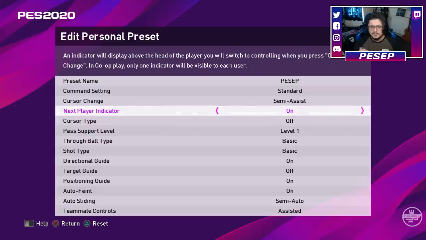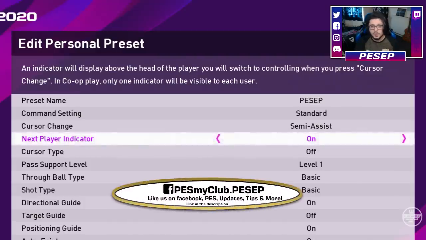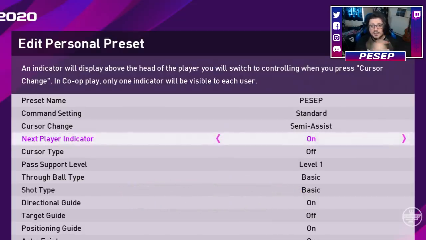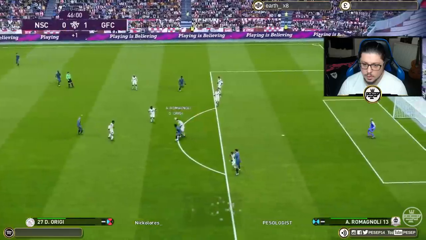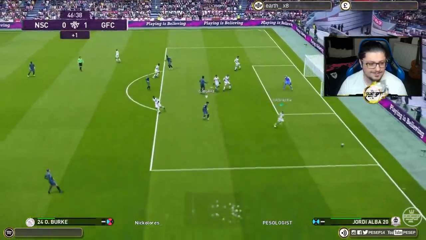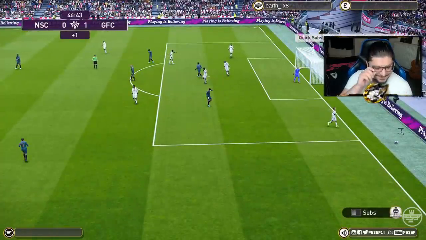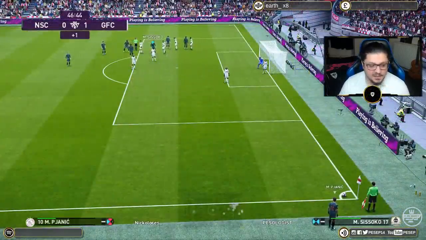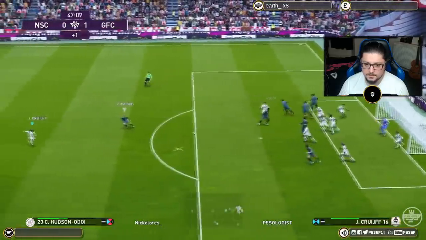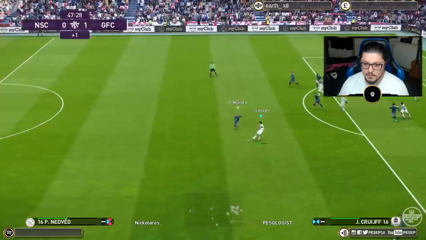Basically, when you play, you have the cursor on your current player that you're controlling, and the next player that your cursor will switch to automatically will be a little bit faded off, like translucent. So it will let you know which player you're going to switch to next. Your opponent won't see that, by the way, online. Only you. So that's something, it's up to you. Personally, I find it a little bit distracting. I turn it off, but you can turn it on if you wish.